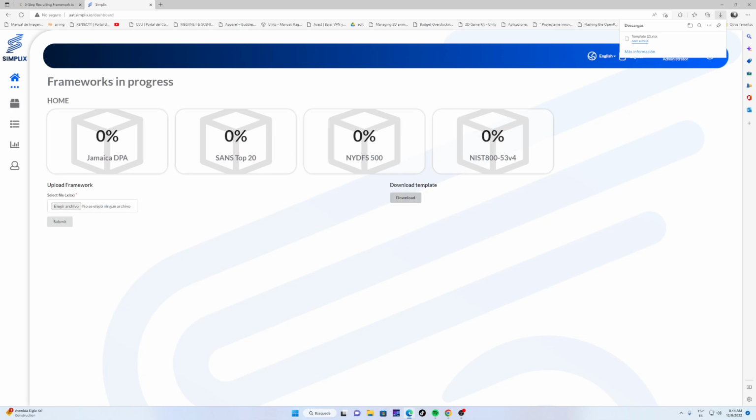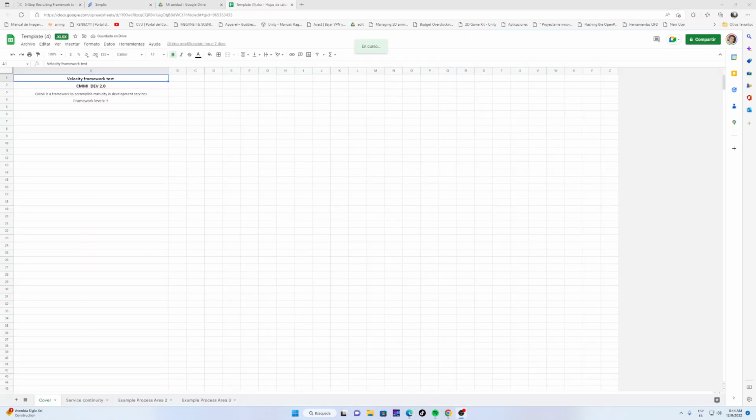Then you will have an XLS file that you can fill out in this way. You will be downloading a simple spreadsheet file that you can have on your computer or your cell phone, since it's a common file that you can manage. And you will have some pages as examples.